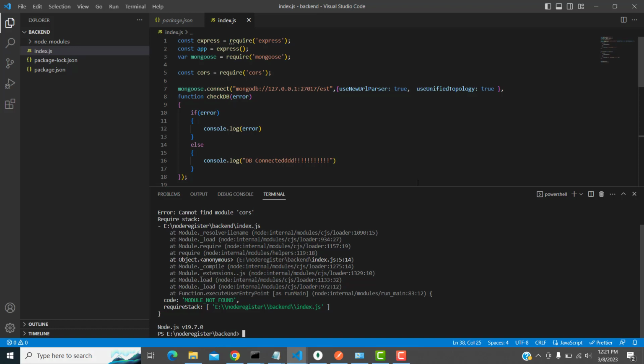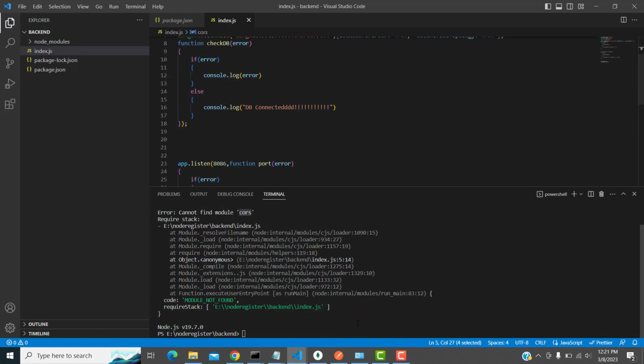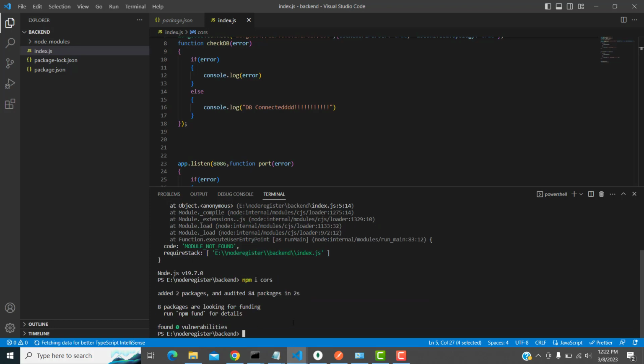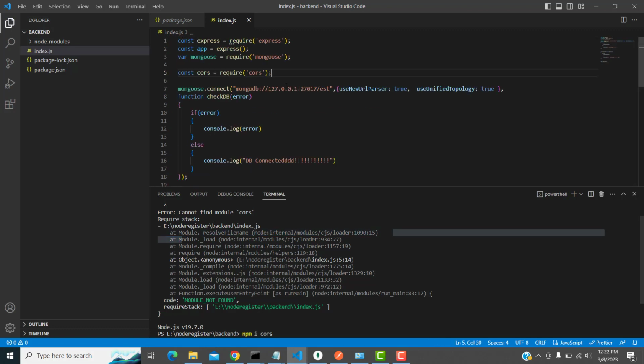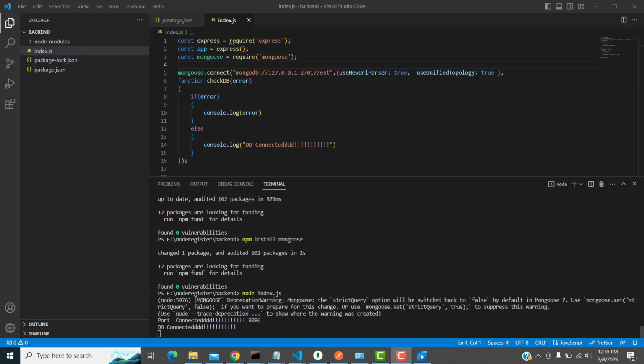Now the problem here is cors. We have implemented it, but we have not installed it. So we have to install it. Write npm i cors. I is the short form of install. That's why it's telling us here the package is not there. You implemented it above, but the package is not there. Now again I'm going to run the project and check. Now you can see the port is connected and the DB is connected. The two are successfully connected.